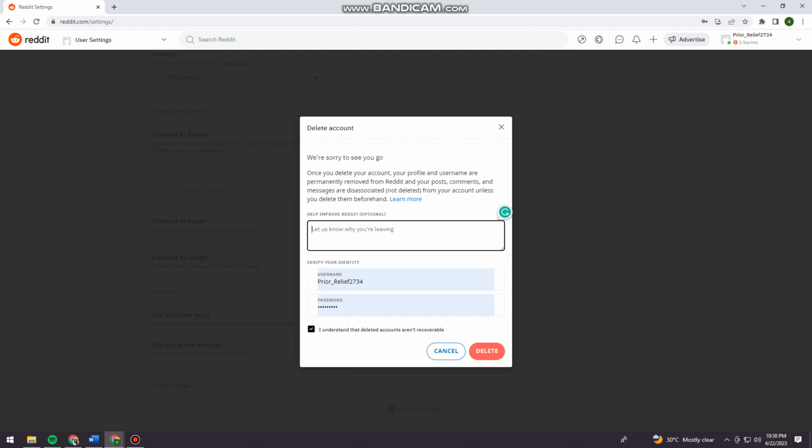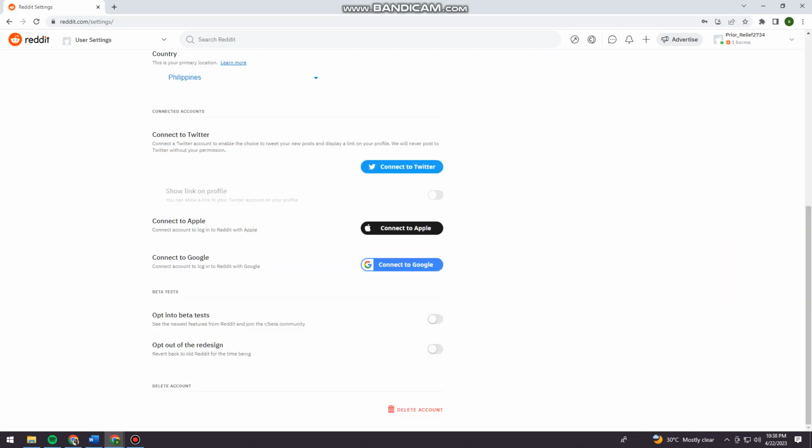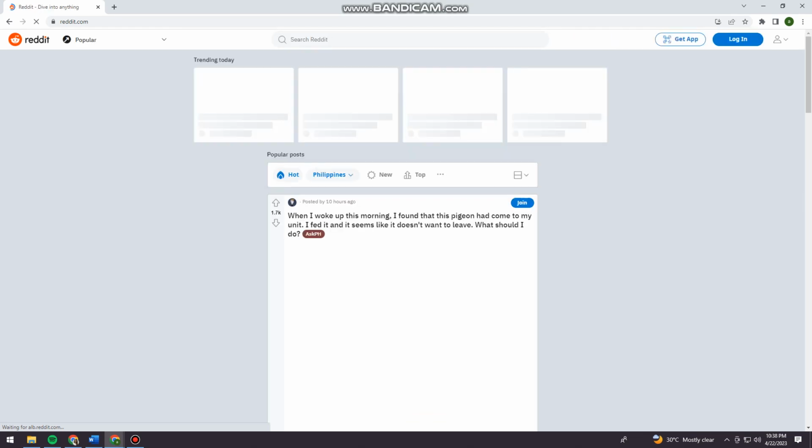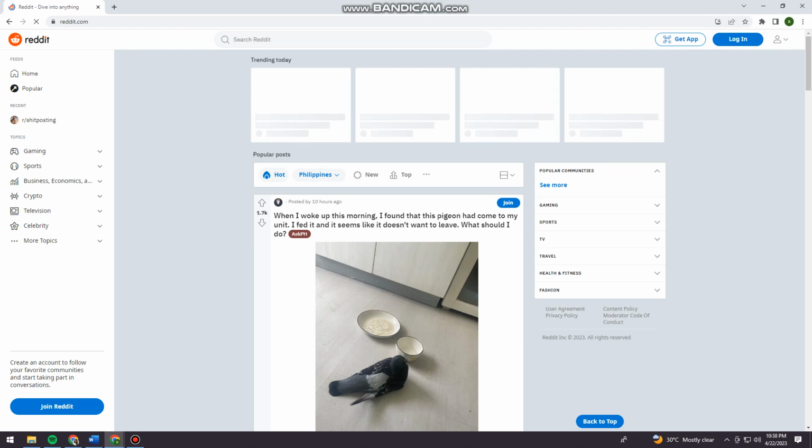So now, just go ahead and click on delete if you are sure about your action. Just go ahead and click on delete again. So now, your Reddit account is deleted.